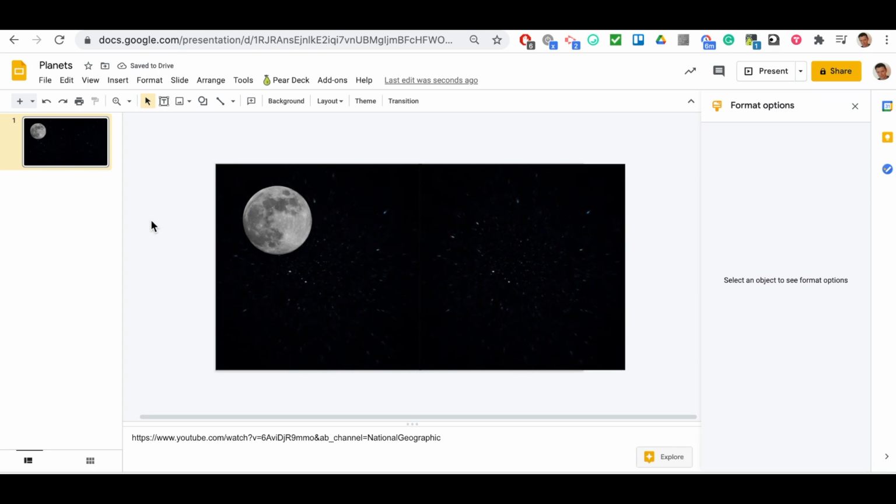Love it. Now, if you're a science teacher, these stars would never be moving like that. I don't know, but it looks cool. That's all I know.